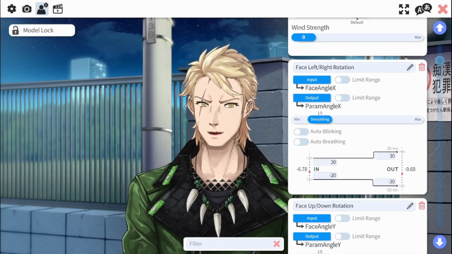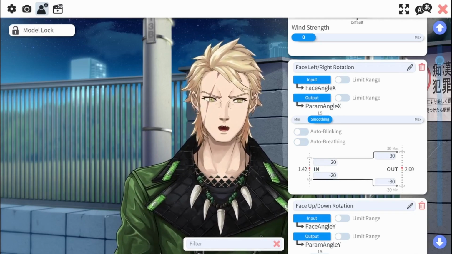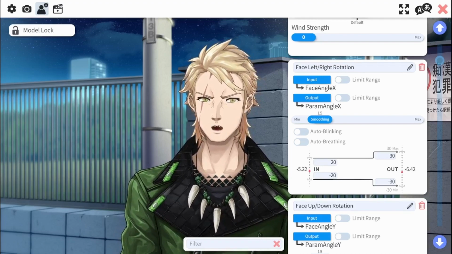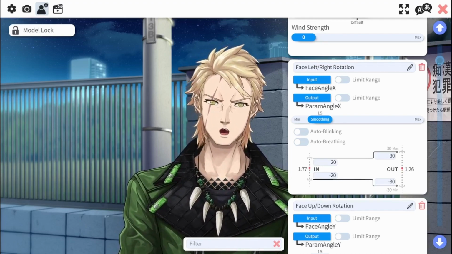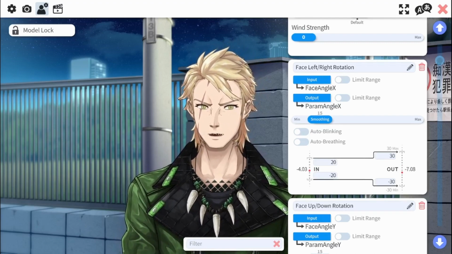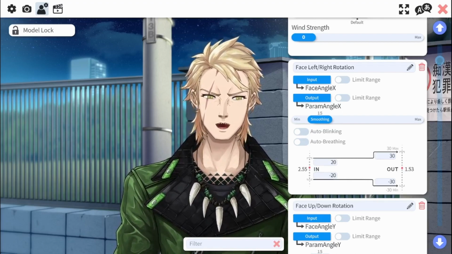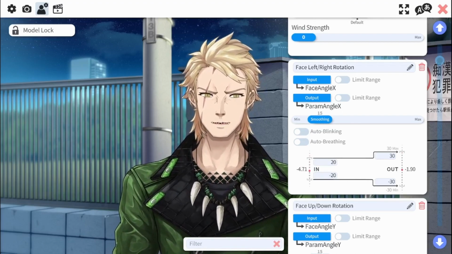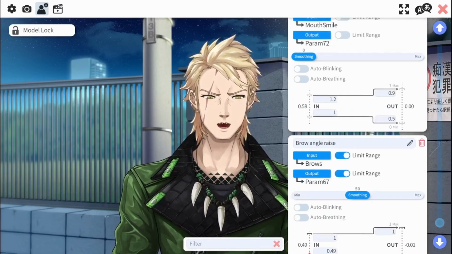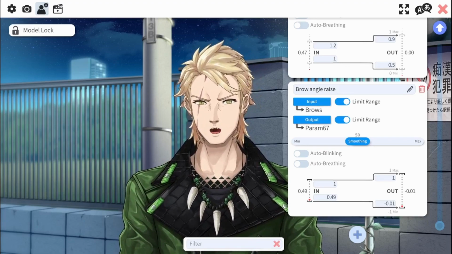Guess what? You can. Because those expressions that are linked to hotkeys had to be rigged on parameters. Some of those expressions utilize multiple parameters and set them to something so that you can have an expression. Like I could have it so that if I turn my head to the right, it could trigger a scared face.